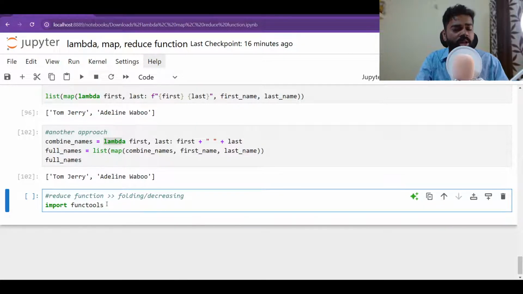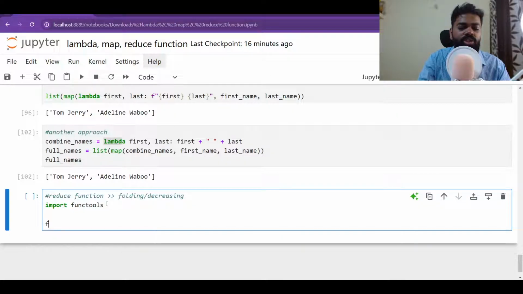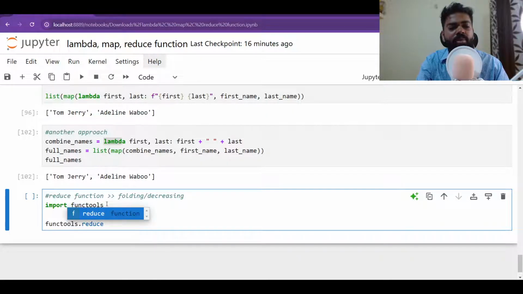Now, what is this functools? Functools is a module inside which you have reduce. Just write functools dot reduce. The moment you write red and hit tab, you will get reduce.